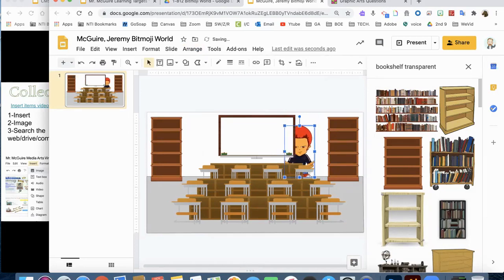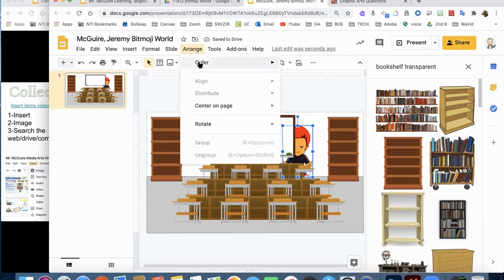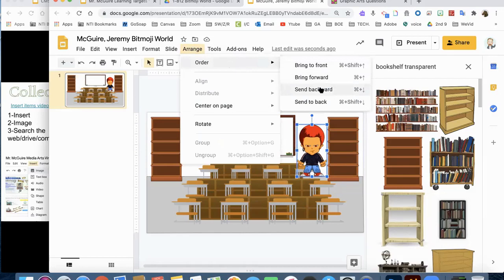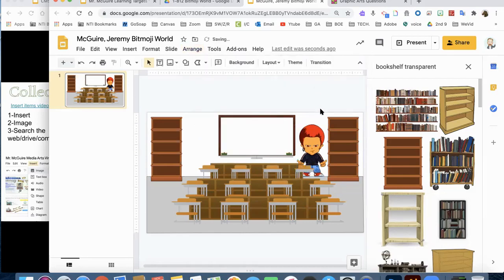I'm behind. I don't want to be behind the dry erase board. So what I'm going to have to do is go back to my order tool, order, and bring forward. Now here, that's the problem. You have to be very careful about where you're at. So to make my life easier, I'm just going to go here and send backward, so now I'm in good shape. I'm standing on the floor. Okay, so that works pretty good.